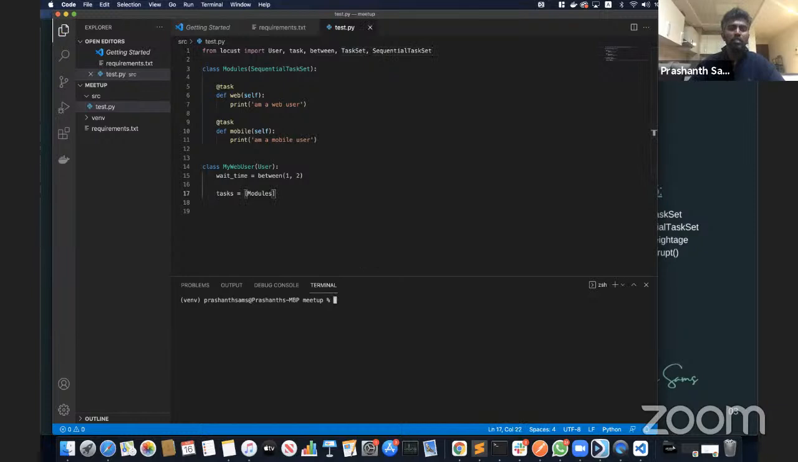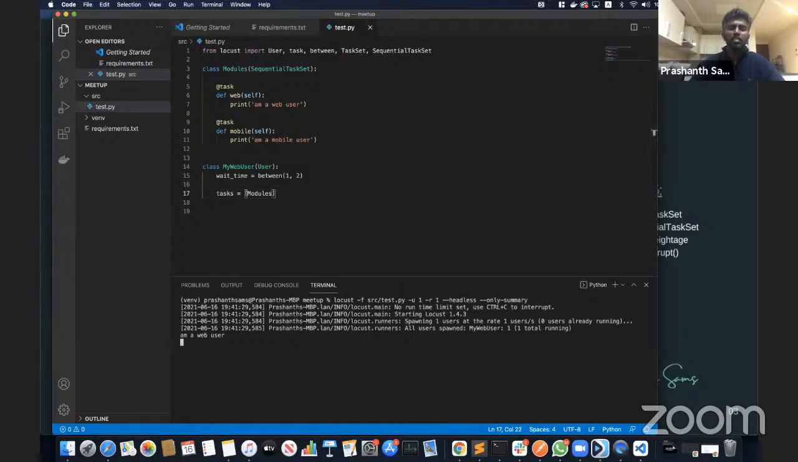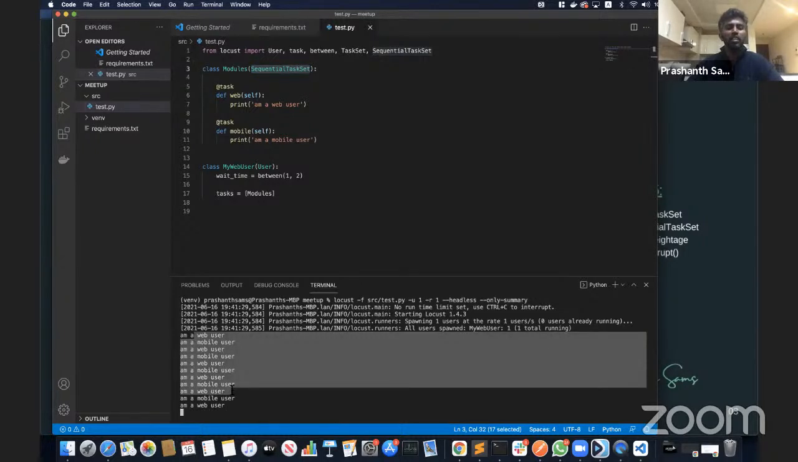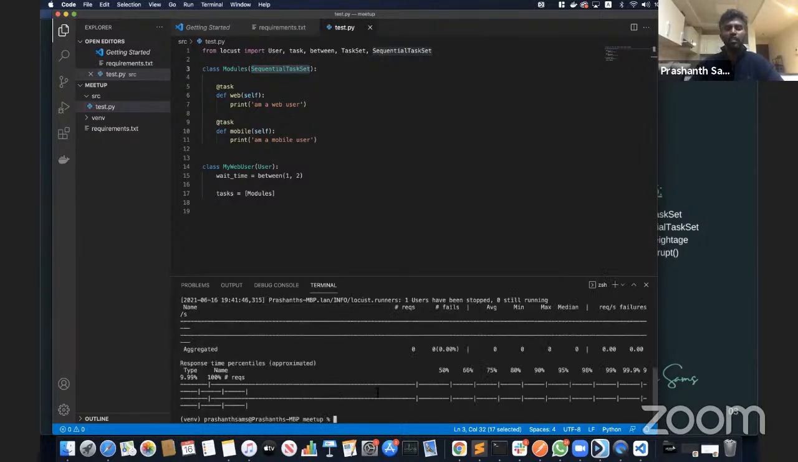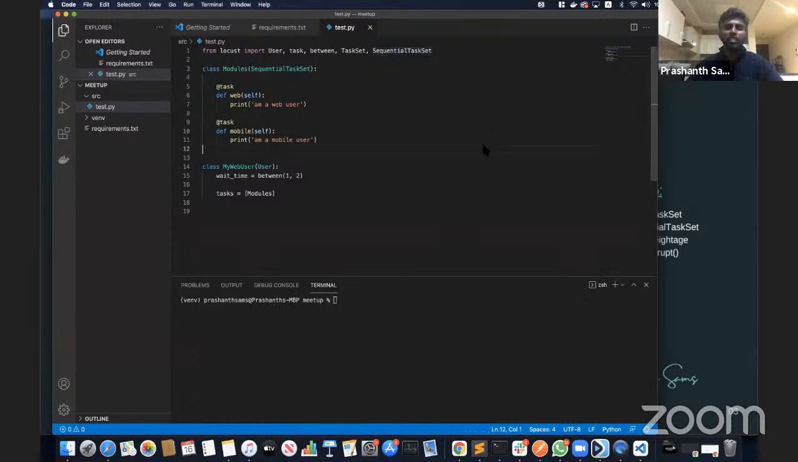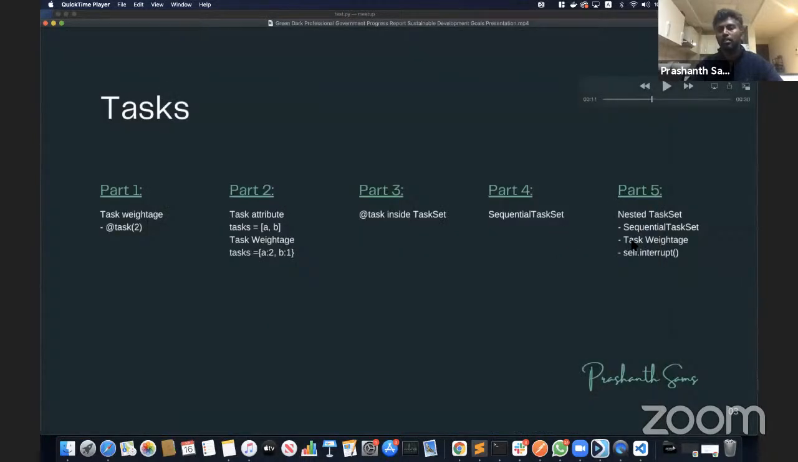I have to import this over here. So by doing this, let's see if it works. Yeah, it works. It works perfect. So you define the SequentialTaskSet instead of the TaskSet, and you can see this working in a sequential manner. So I hope you're clear with this. Let's go with the next part.